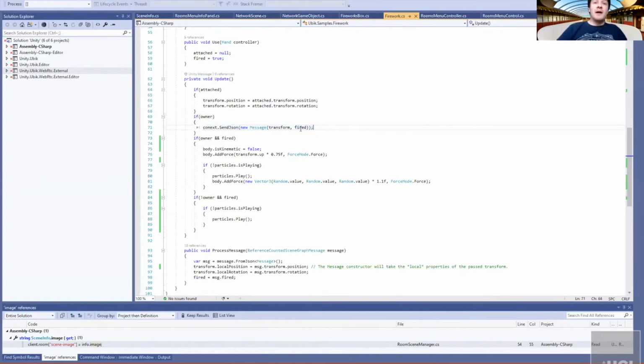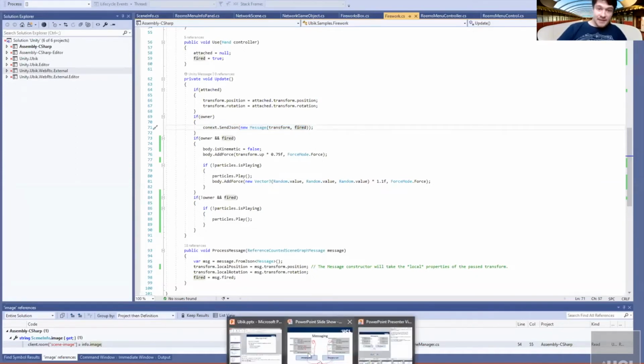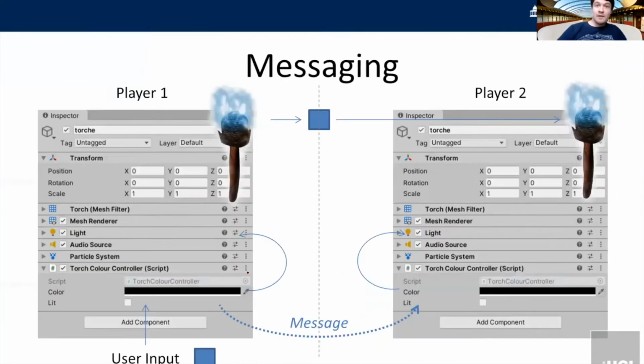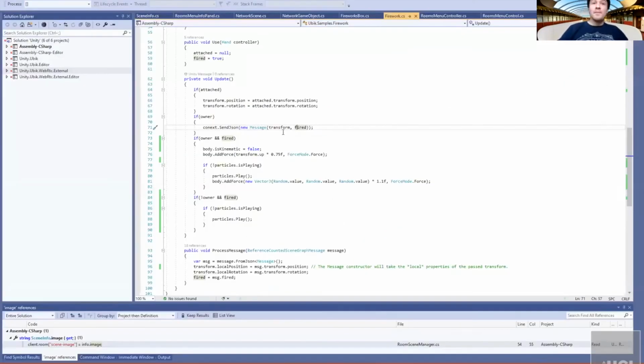On every frame, I generate a message and send it out onto the network. So that message is that one there. That's what I'm sending at this point. And all it contains is the transform of the firework and whether or not it's lit.